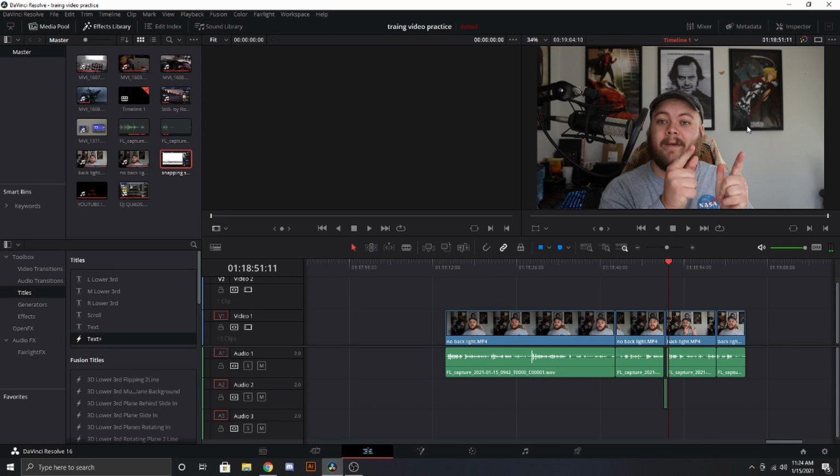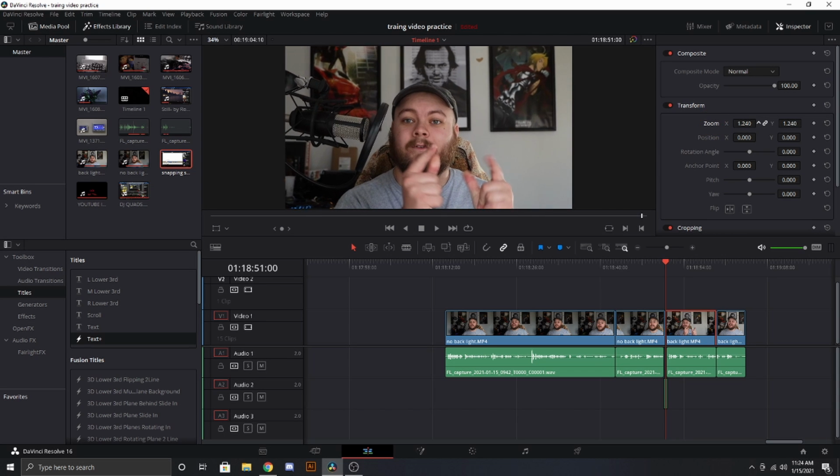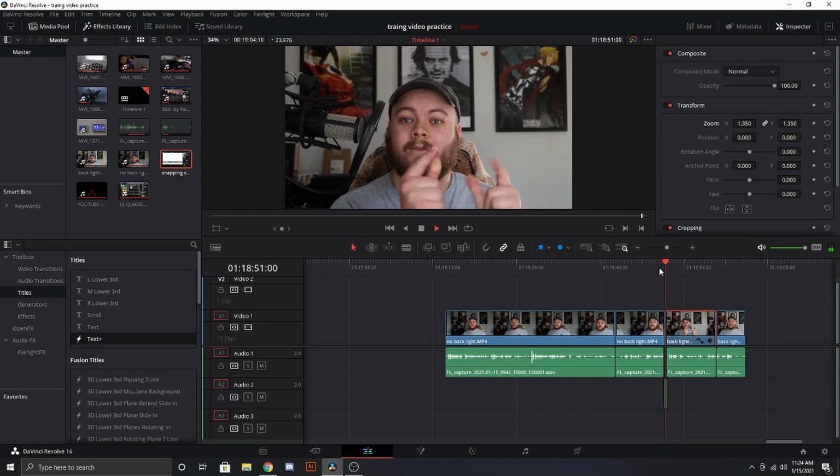Now that I've added that snap sound effect, I notice I'm a little farther away in the second clip, so I want to change that to make it look as though it's natural going from clip to clip. So what I'll want to do is go to the inspector tab, and then I will use the zoom feature to zoom in a little bit and try to match it with the previous clip.